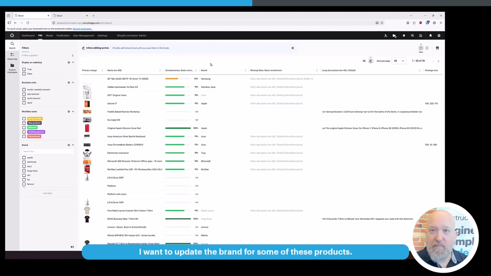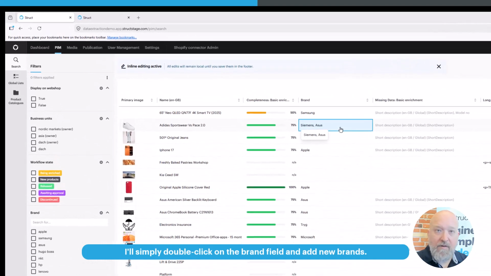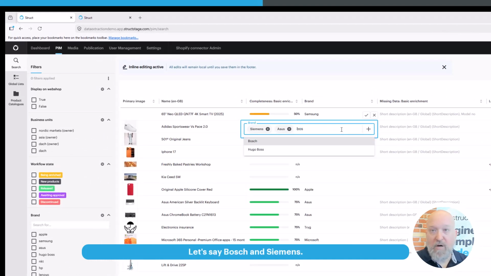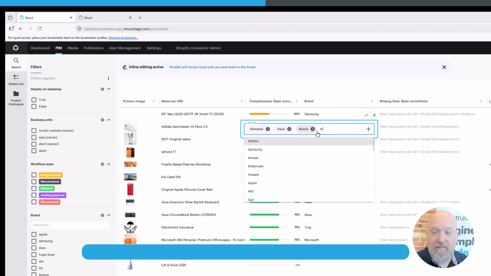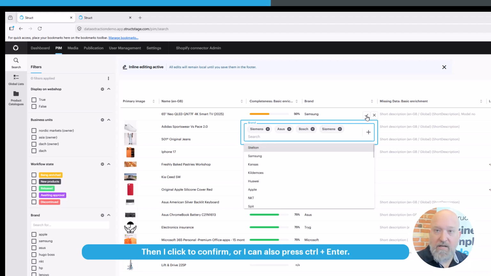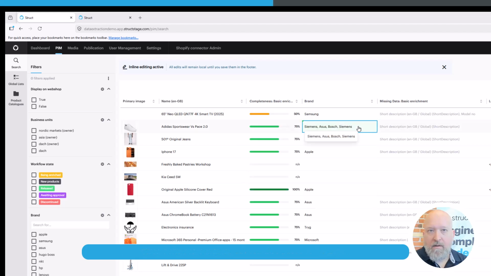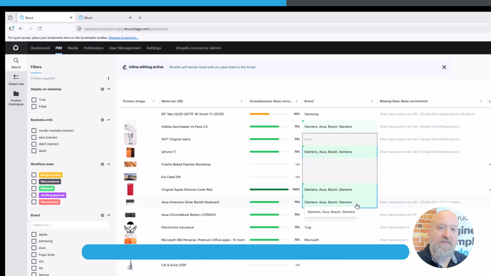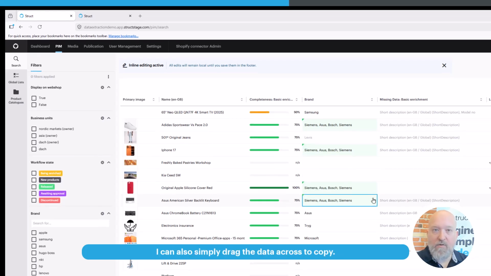I want to update the brand for some of these products. I'll simply double-click on the brand field and add new brands. Let's say Bosch and Siemens. Then I click to confirm, or I can also press Ctrl-Enter. Now, let's say I want to copy that brand data to other products. I can press Ctrl-C to copy, select the target fields, and press Ctrl-V to paste. I can also simply drag the data across to copy it.